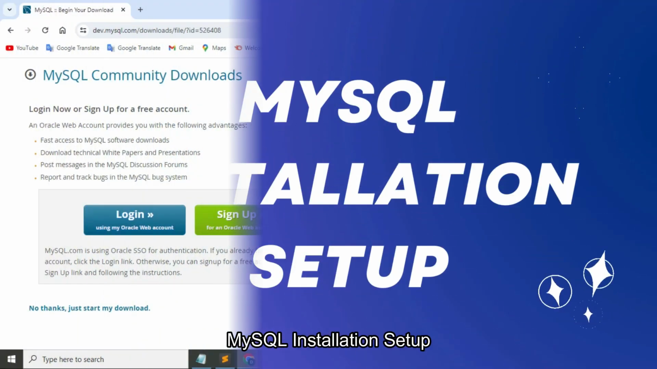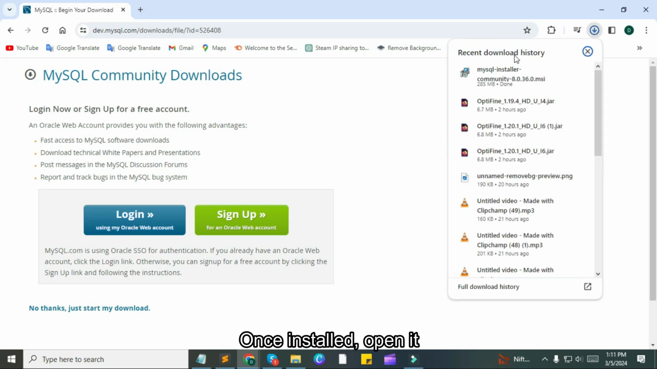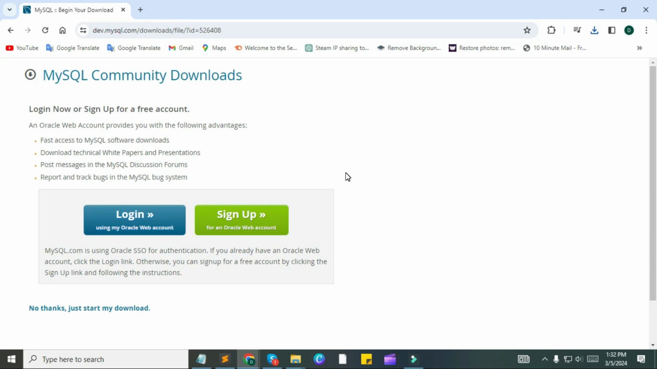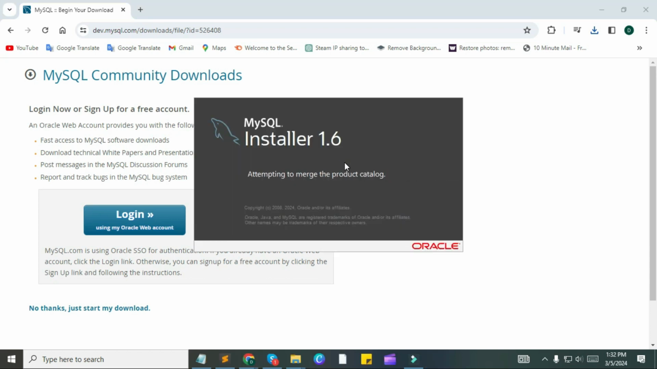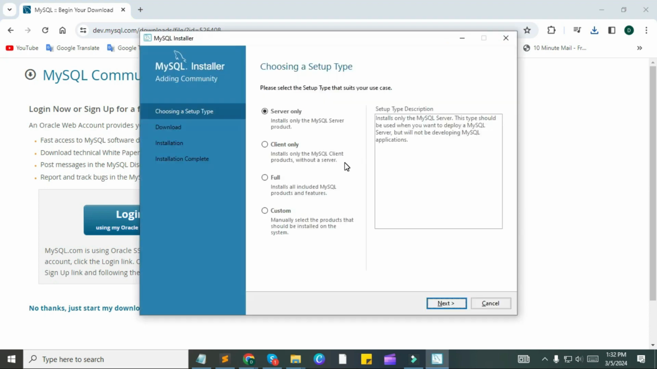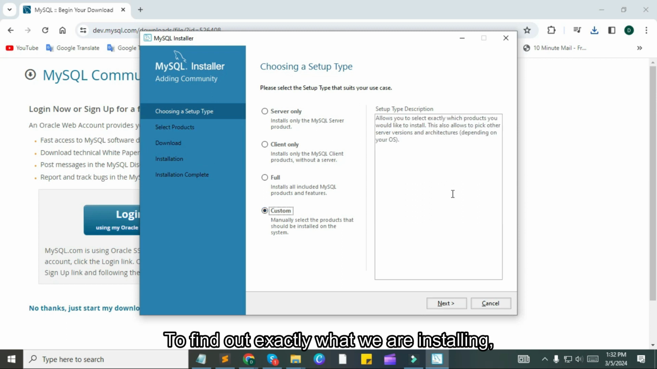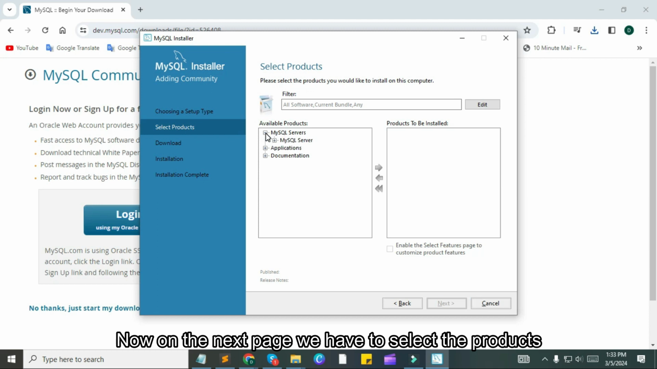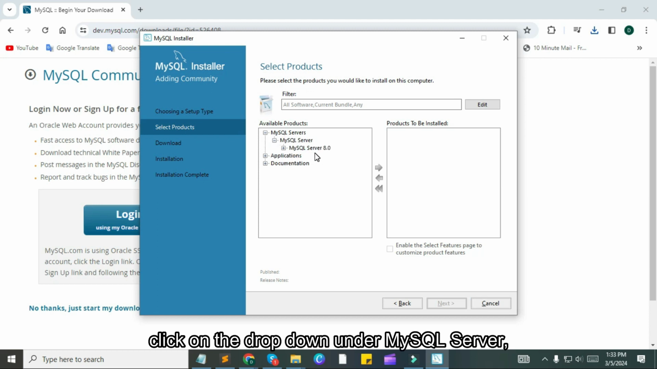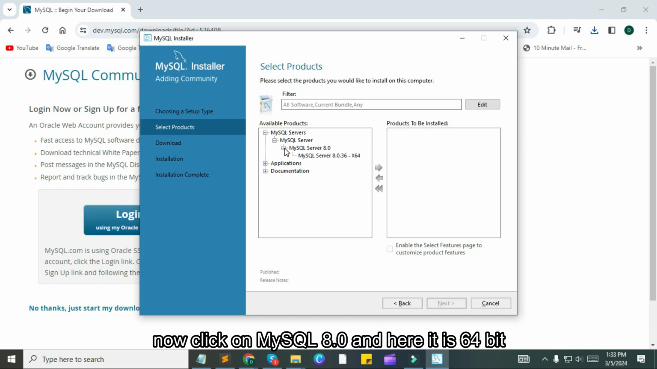MySQL installation setup. Once installed, open it. Now you have to choose the setup type. To find out exactly what we are installing, click on Custom and then click on Next. Now on the next page, we have to select the products. Go to Available Products, click on the drop-down under MySQL Server. Now click on MySQL 8.0, and here it is 64-bit.